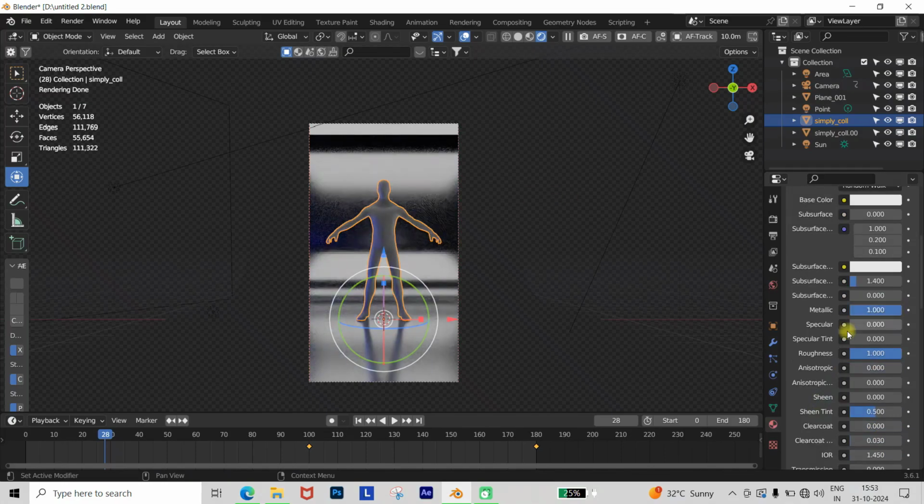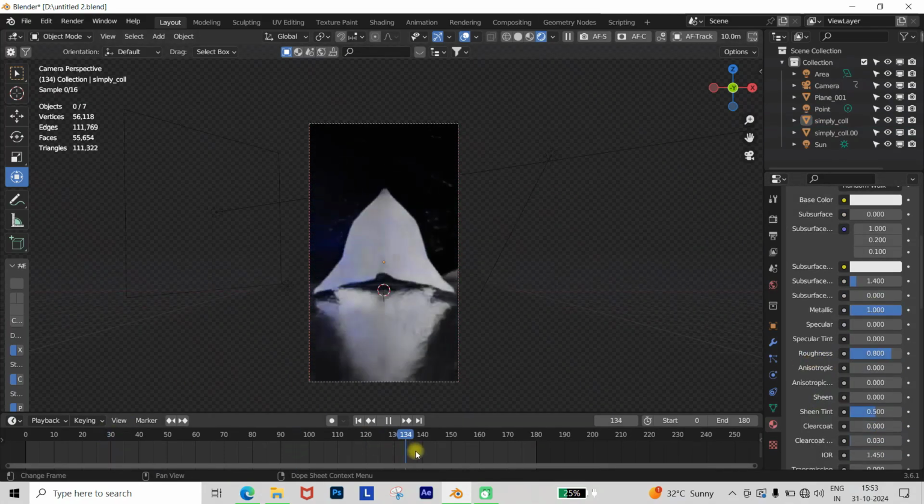After adjusting some lights, click on the human mesh and assign a new material. Change the metallic to 1 and the roughness to 0.8.